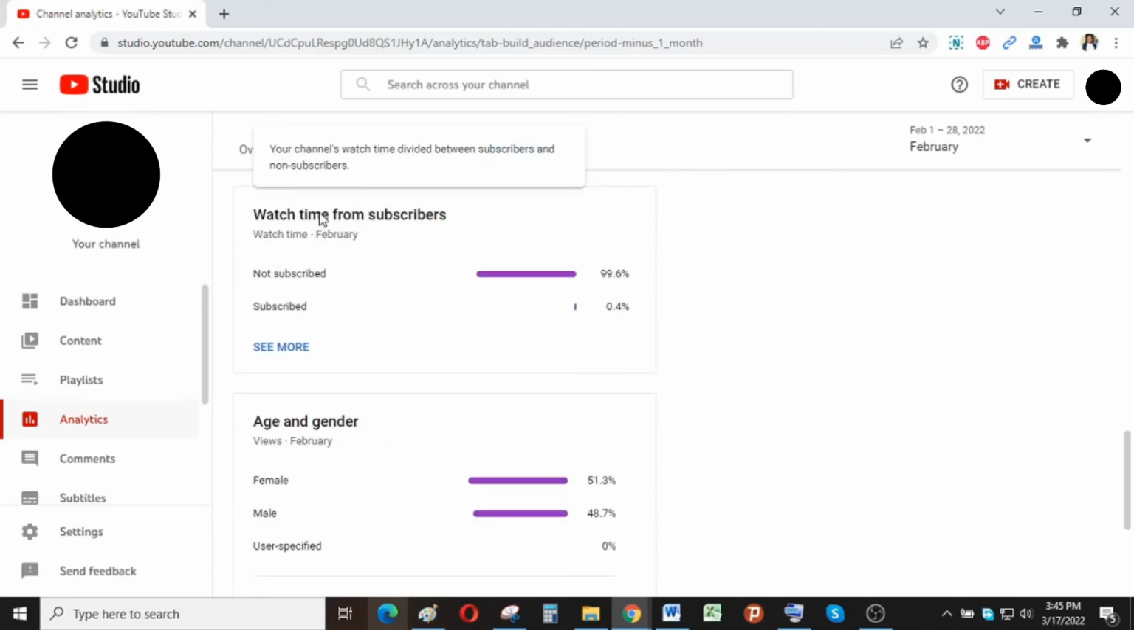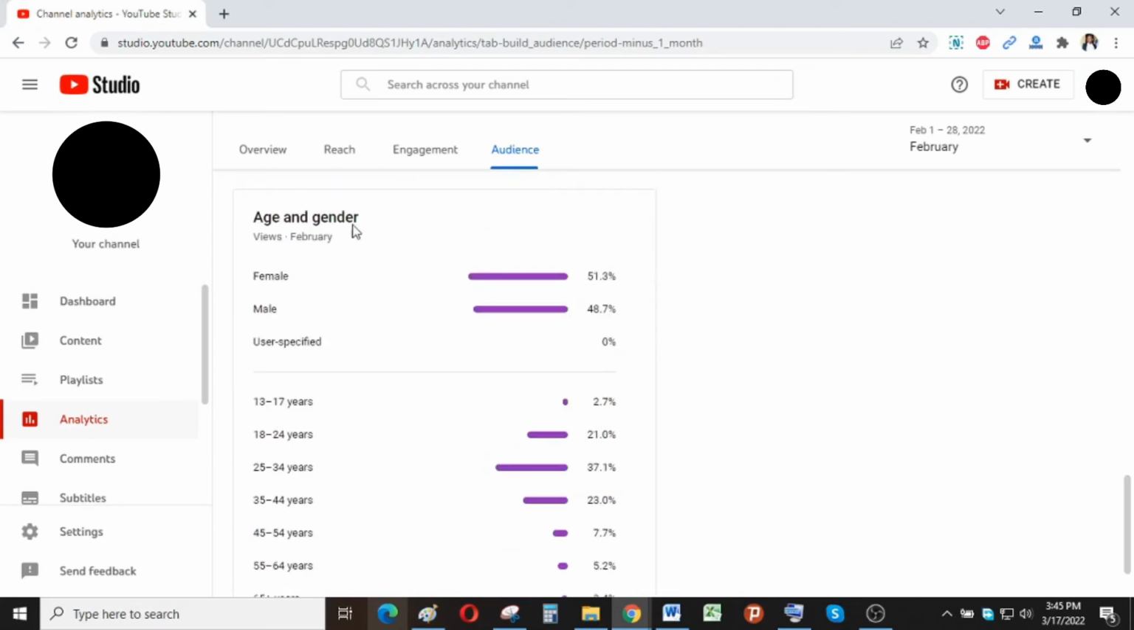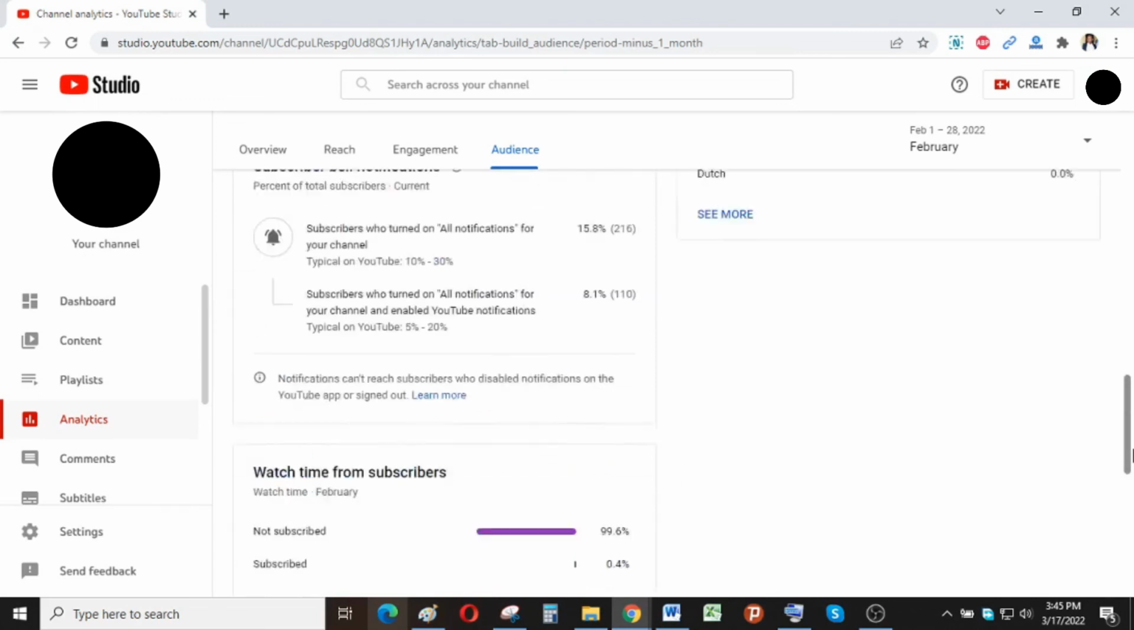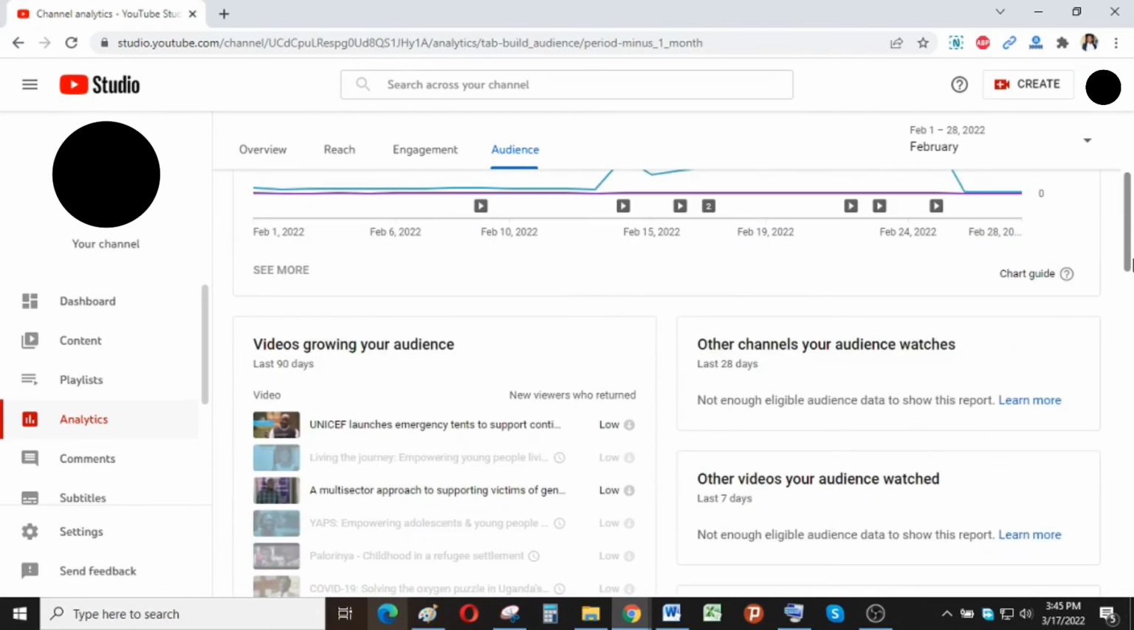Then there's watch time from subscribers. You can see that subscribers watched less than the people who are not subscribed, according to these percentages. Then there's the age and gender demographic. You can find out whether your subscribers or your viewers were male or female, how many were male, how many were female, and which portions make up the different age brackets. So YouTube Analytics can help inform you on how best you can optimize your content to suit the needs of your viewers and the needs of your subscribers.